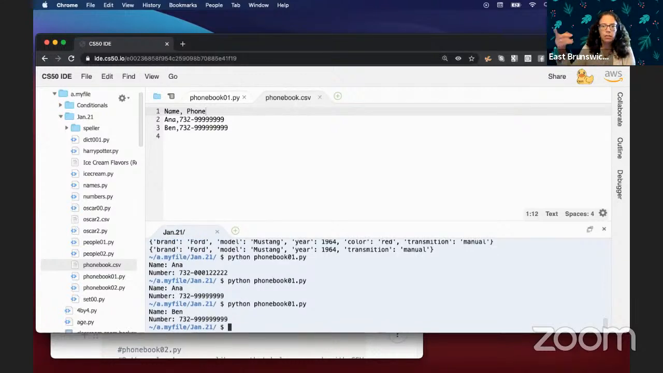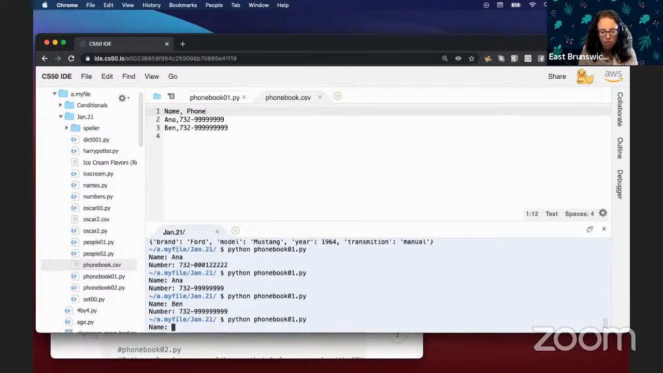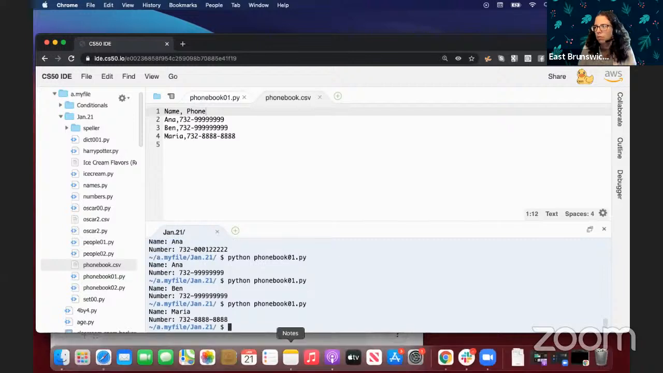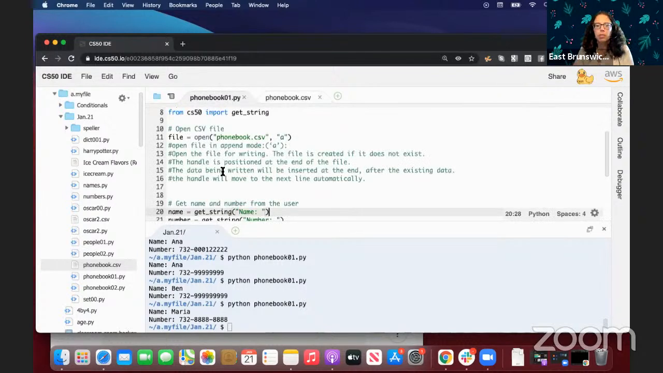And see, it keeps adding. So you can add more and so on. And it keeps adding in real time. So that also saves you the hassle of making a file first. The script makes the file for you.